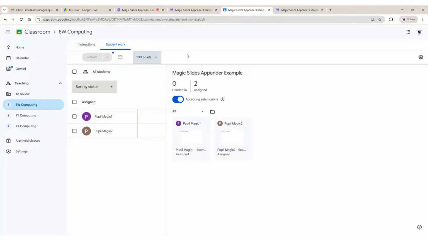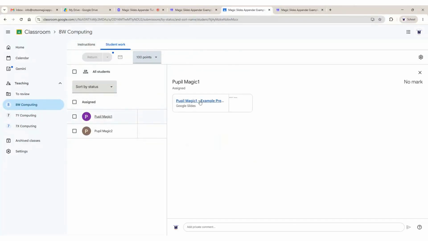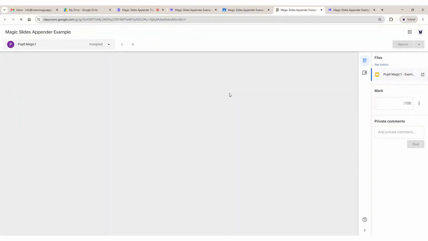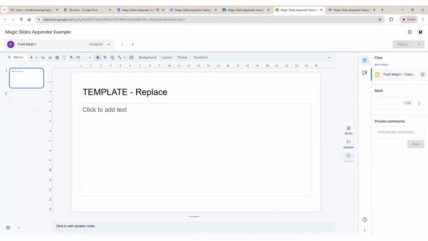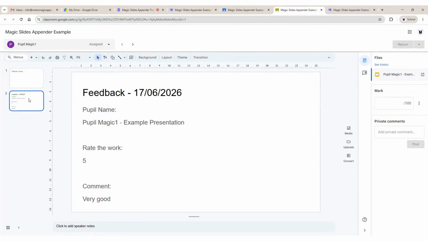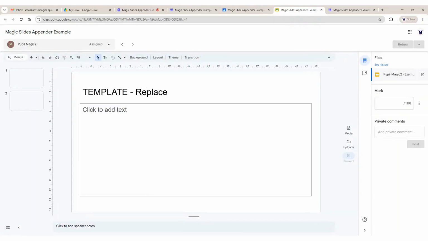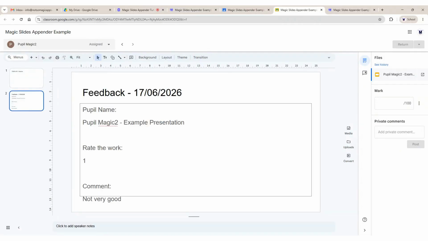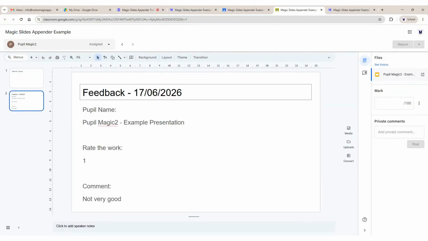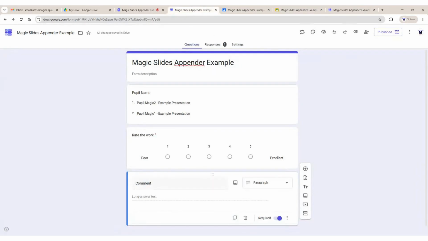So if I now go to the assignment and we open up Pupil Magic 1, the first slide was a template slide, which I'm going to come back to in a minute, but that was already in there. But you can see Pupil Magic 1, their name is there, their presentation, their rate, and their comment is all on one slide there. And if I go across to Pupil 2 and go to slide 2, you've got the same thing there. So that's that first one done, nice and easy. Now I want to change the setup, okay?